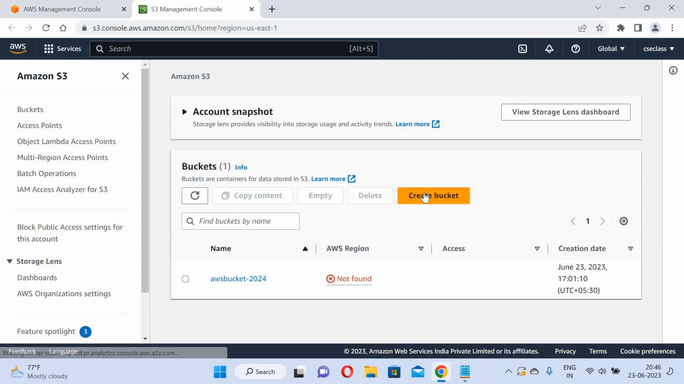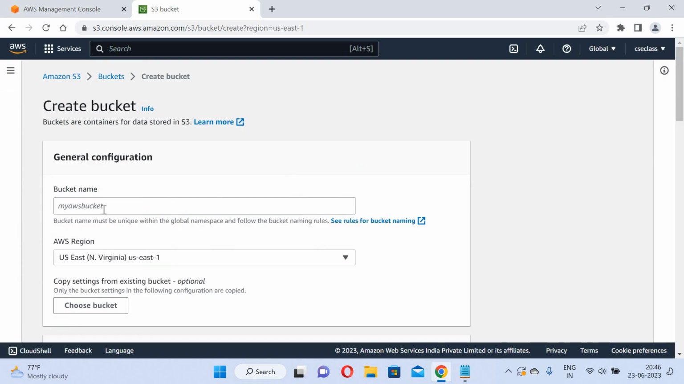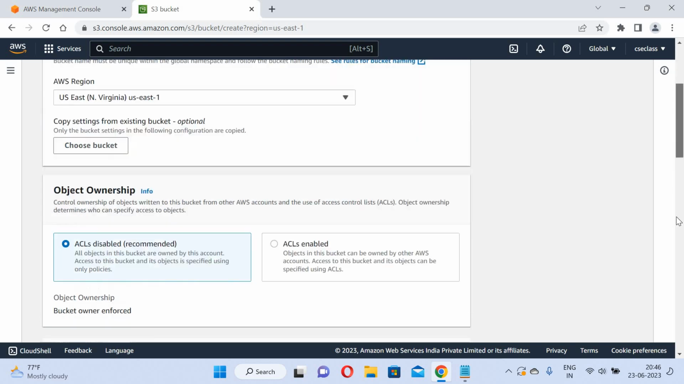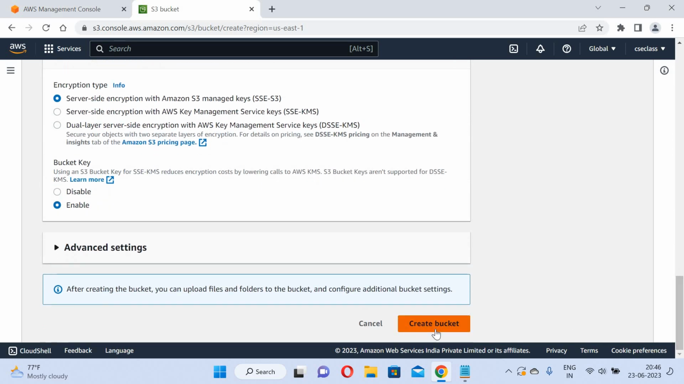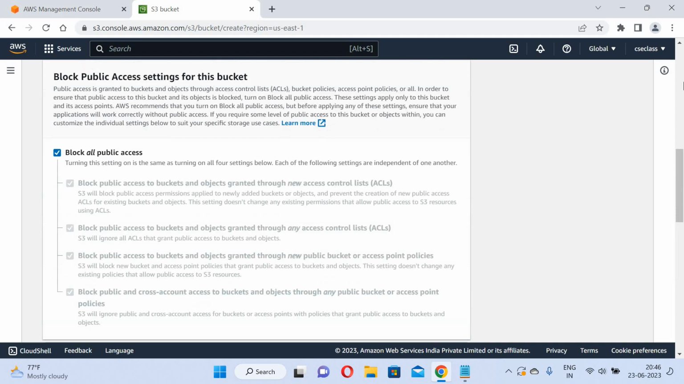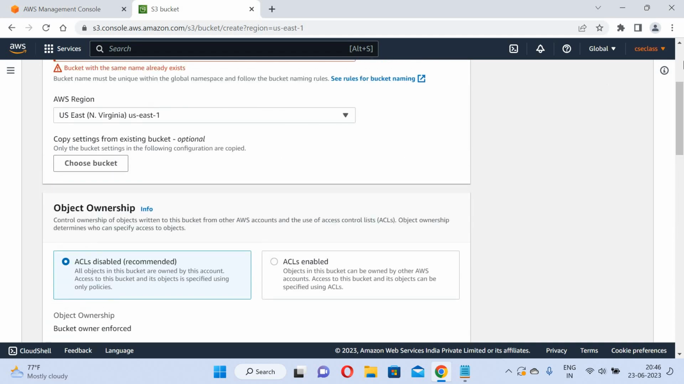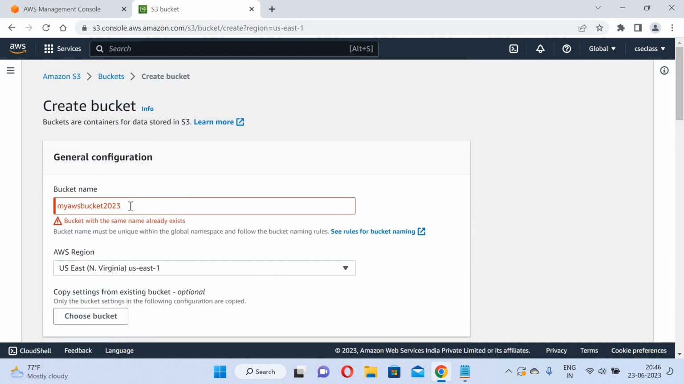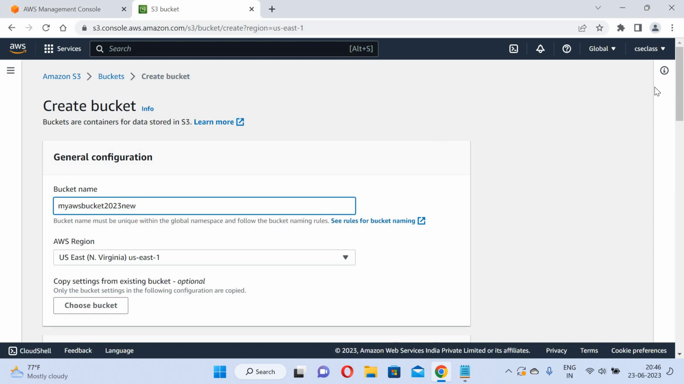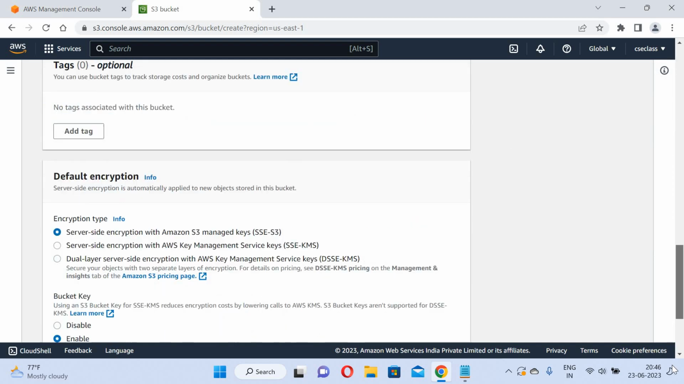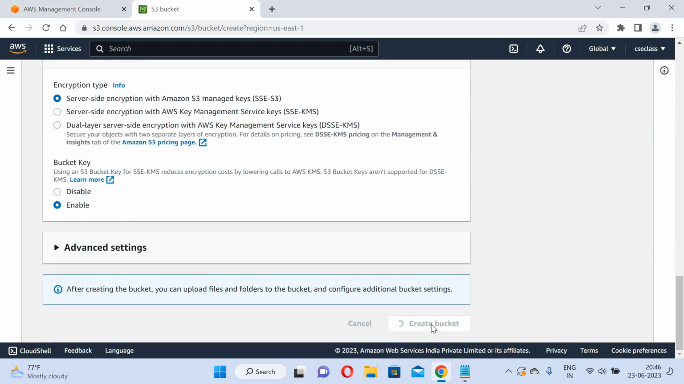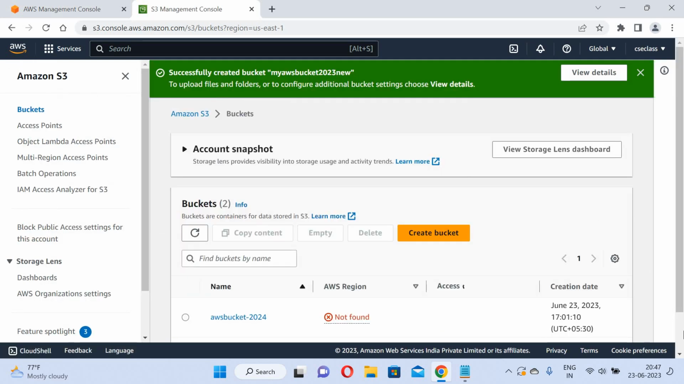So I am in S3 now. I will try to create a bucket here. I will name it my AWS bucket 2023, and I will say create the bucket. So the bucket is created.